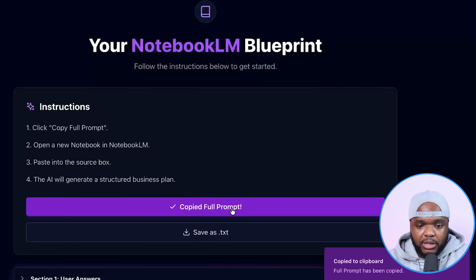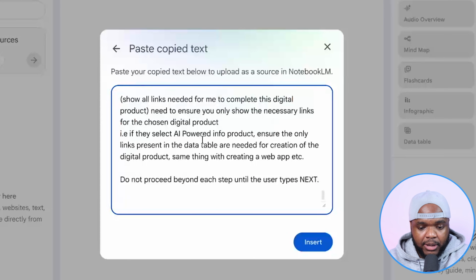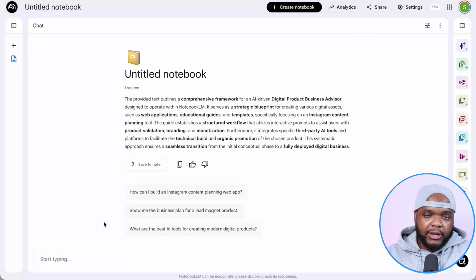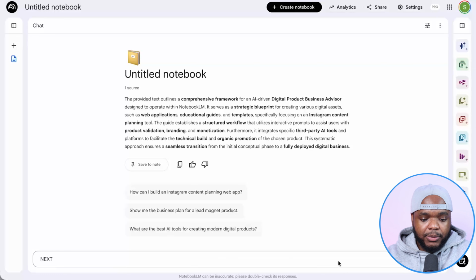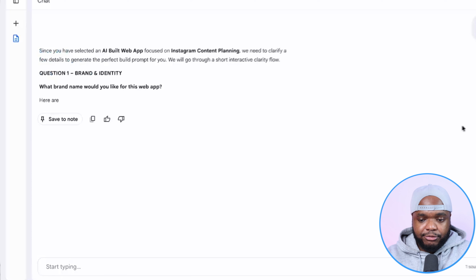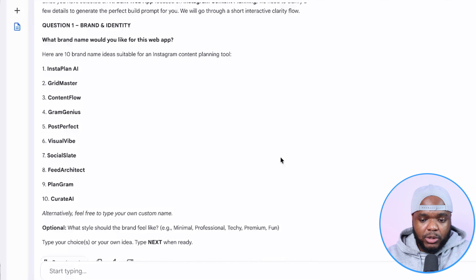Okay, great. So with this, I just need to copy it just like that, go back over to NotebookLM, paste everything in there just like this, and then click on insert. And everything else from this point is going to be pretty straightforward. When it comes to activating your NotebookLM, you just need to type in the word next. And then from there, it's going to take you through a series of different questions just so that it has a full understanding of what you're trying to build.